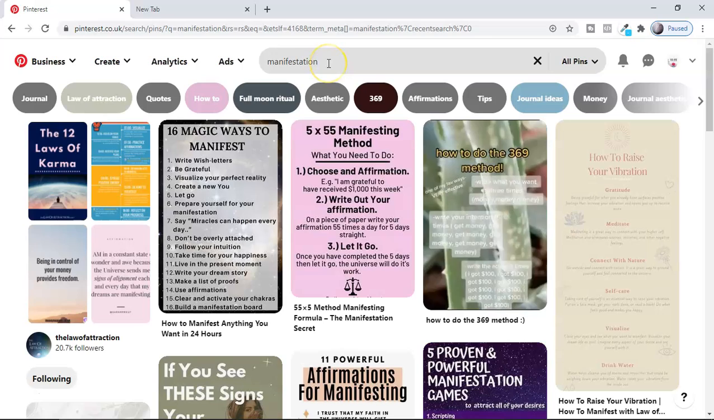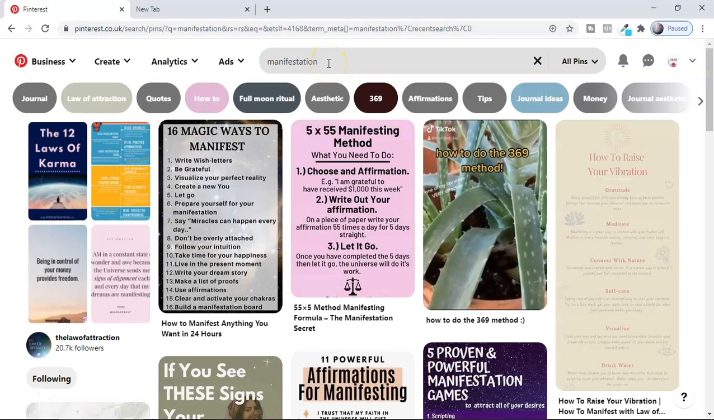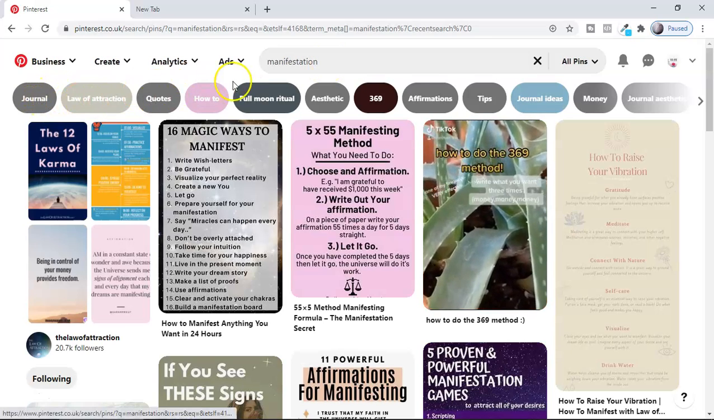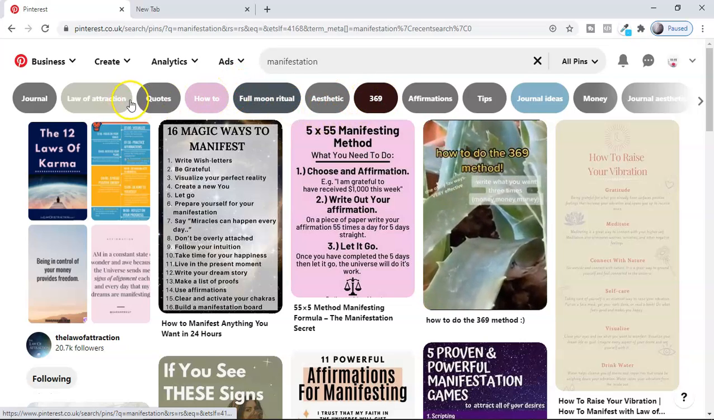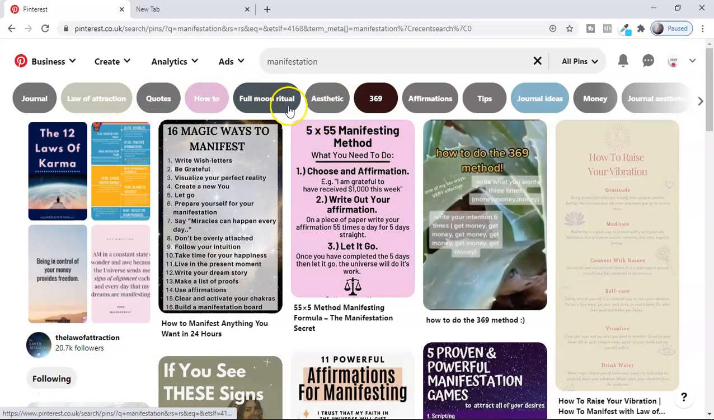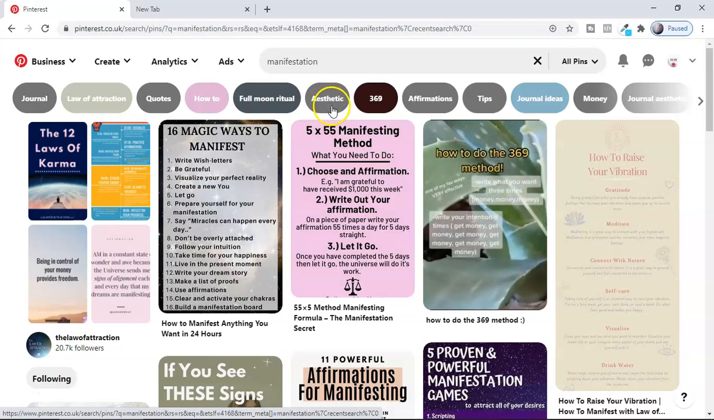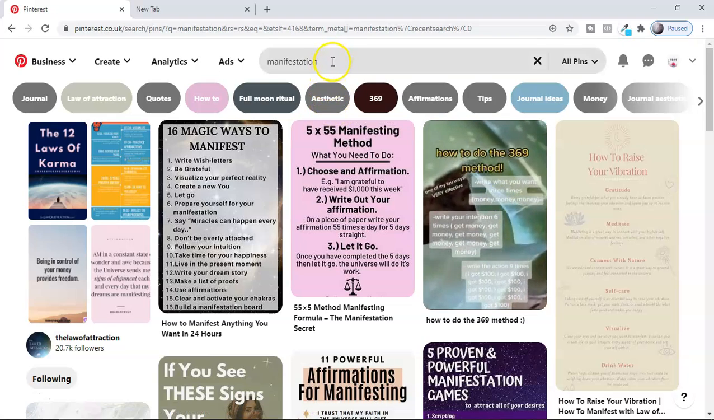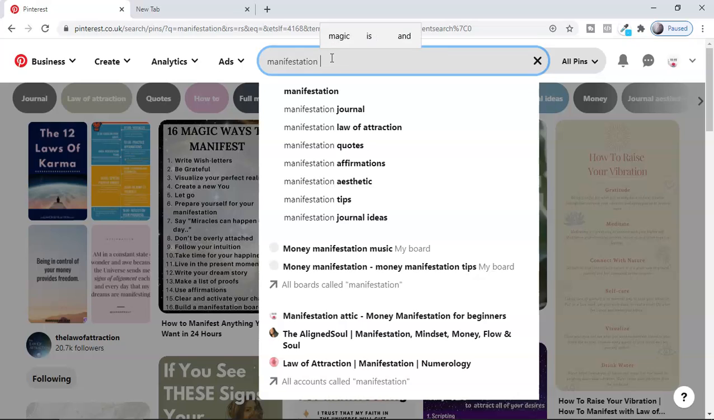Manifestation, for example. The moment you put in manifestation, you're going to see a lot of other keywords. But before we get into this lead keyword, you can call it a suggested keyword or a lead keyword, whatever it is, let me show you one more thing here. This is my method number 1.